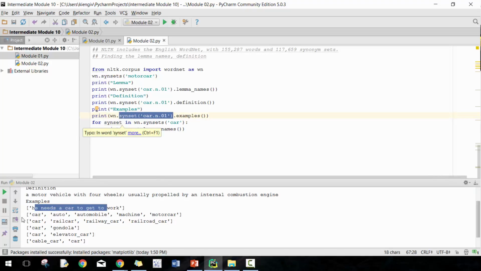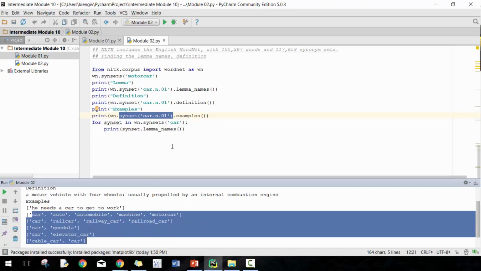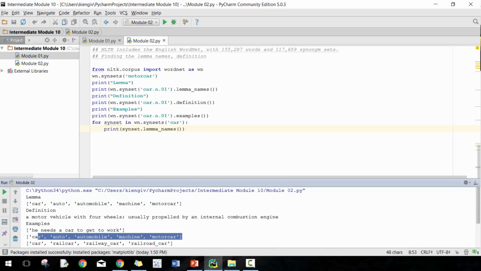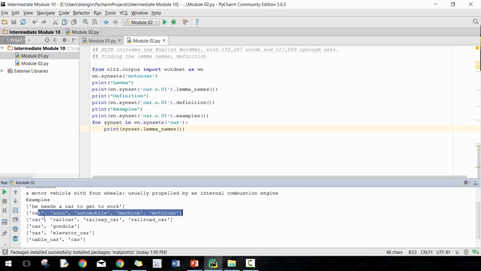And then within each of these synsets, you can see they'll print out the different lemma names associated with them. A lot of them are very familiar. Obviously, this first one is exactly the same as the other one. But you'll see some other alternative meanings, like railway car, railroad car. I don't know what that is. Elevator car, cable car. So lots of different examples of how you can access different corpora and take advantage of different lexical tools to enhance your natural language processing.